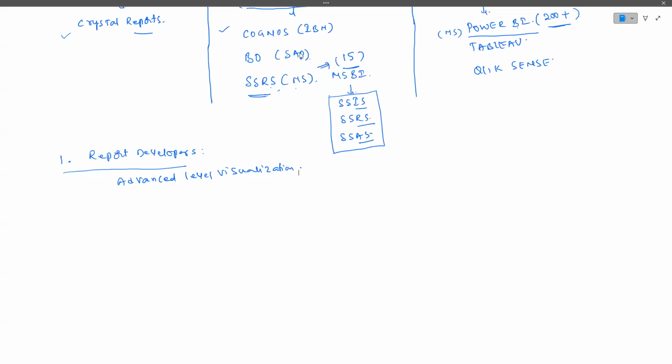As I said, if you want to become a report developer, obviously some advanced level visualization skills are required. This is one kind of role, guys. The second one, which nowadays is one of the popular roles, is data analyst. Data analyst or business analyst, whatever they call it, there also some data visualization skill is required. You need not be an advanced developer, and I don't say a beginner either, but some intermediate level of data visualization is going to be required.